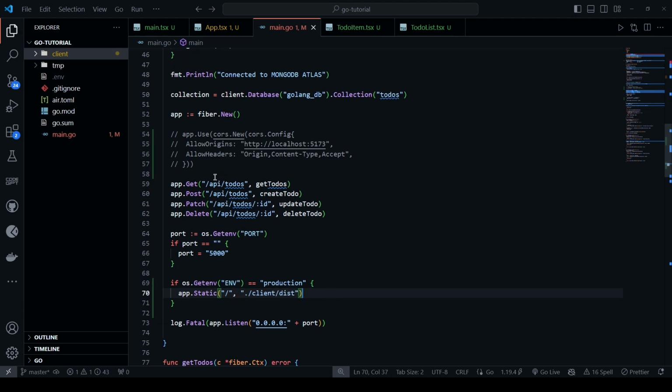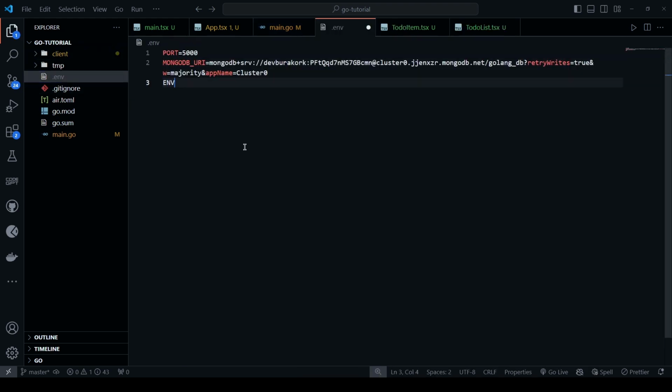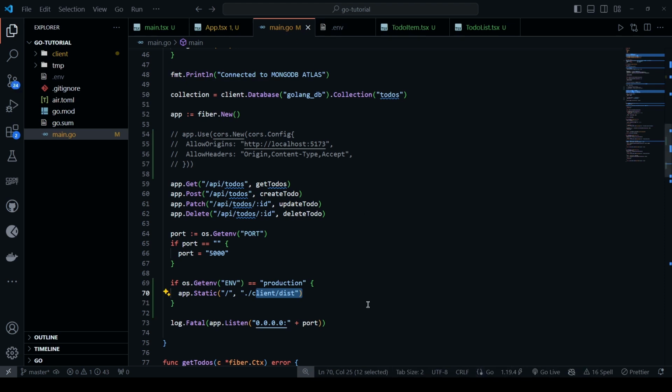Okay, so when you send a request to API todos, in all these endpoints, you're going to actually call the handler functions, but any routes other than these is going to trigger this React application under the dist folder in client. And we don't have this environment variable, so for now let's go ahead and add it to be development. So that we are in development, and now we're going to deploy in a couple of minutes, and it's going to be production, so we're going to make that static.